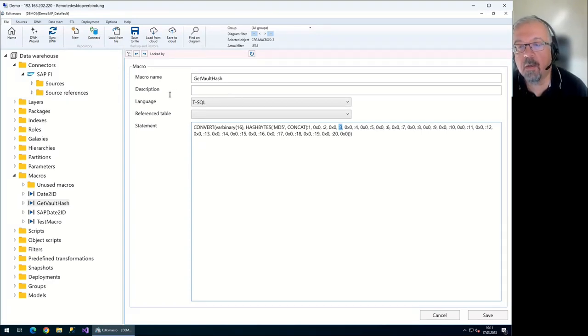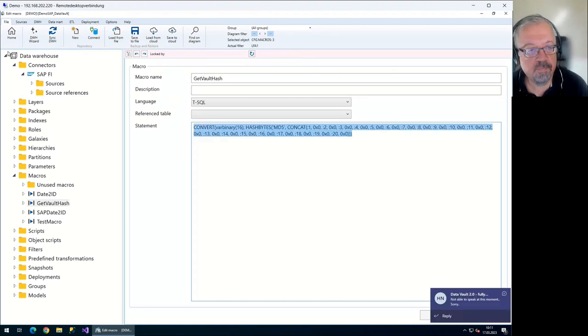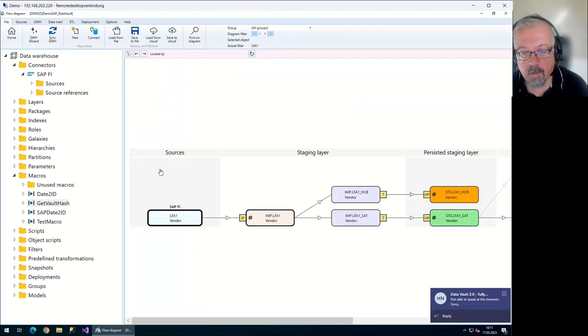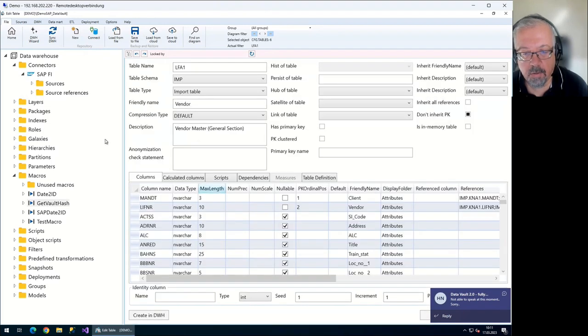This macro helps us to create the hash key. First we use the concat function to build the string containing every parameter which we use in the call to the macro. Then we generate the hash key using, in our case, the MD5 algorithm, and then we convert the resulting hash key into varbinary. This macro will be used to generate the hash key in our table.